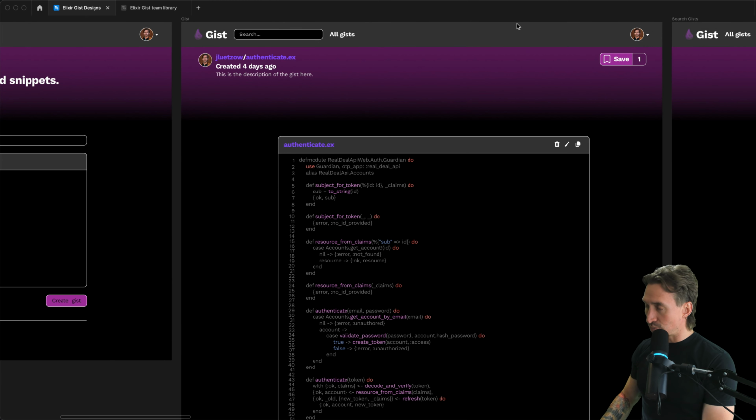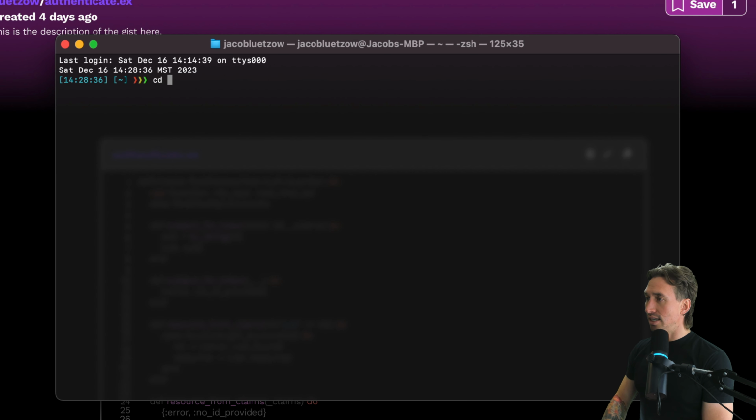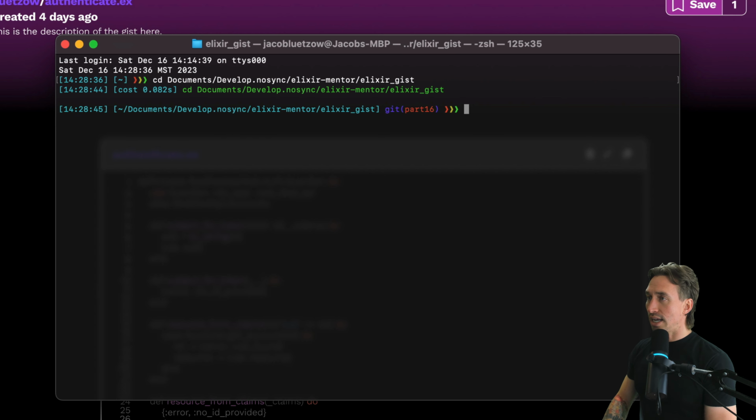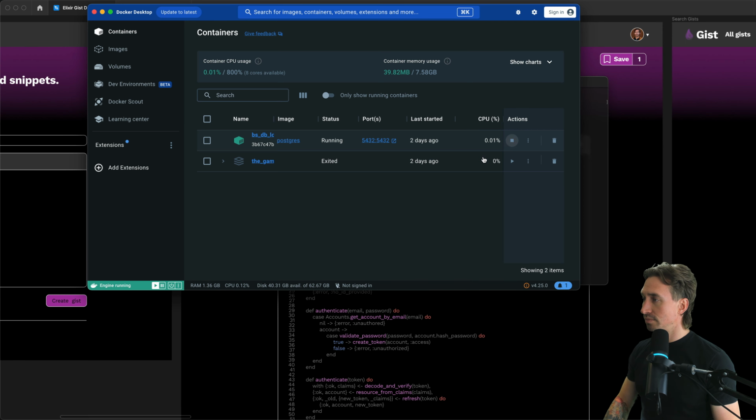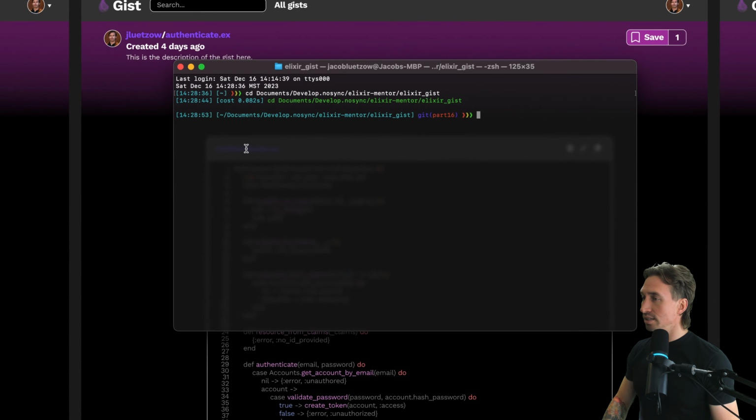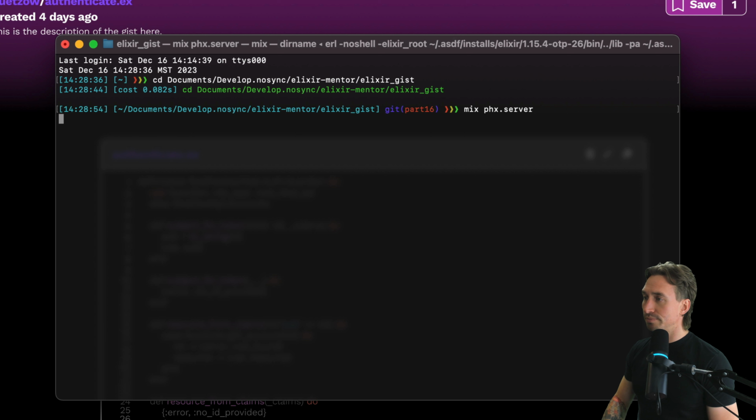Let's also just pull up our terminal and cd into our project. Mine is in Documents, Develop, Elixir Mentor, and then Elixir Gist. And let's make sure our Docker container is running. Mine is. If yours isn't, go ahead and start it. And then go ahead and start our project with mix phx.server.